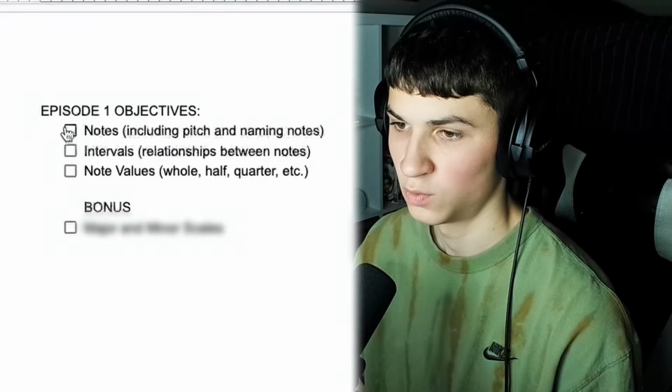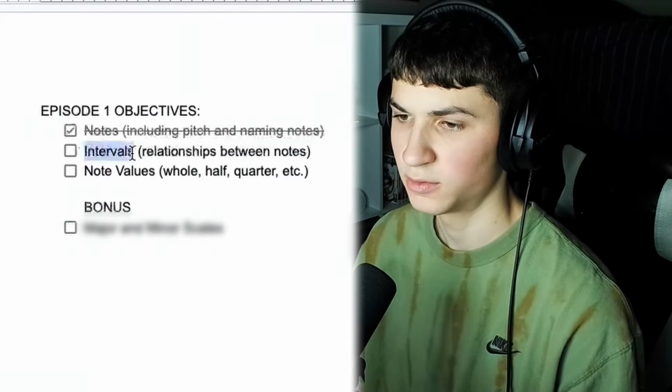Okay, the notes is not a super complex idea to get down, so I think I'm good there. Bam. So now I need to learn the next thing, which is intervals. What does that mean?